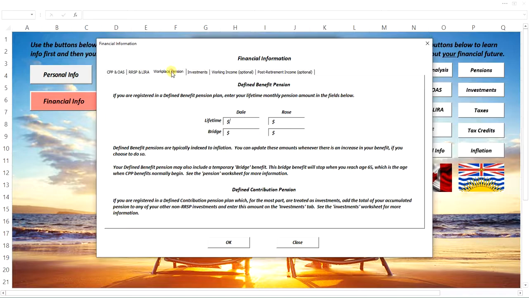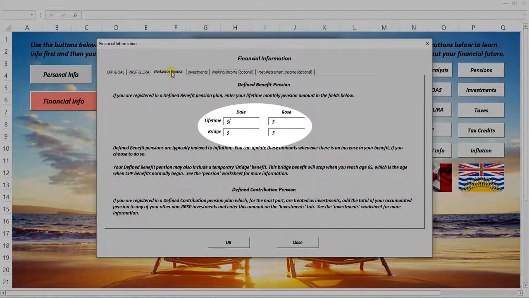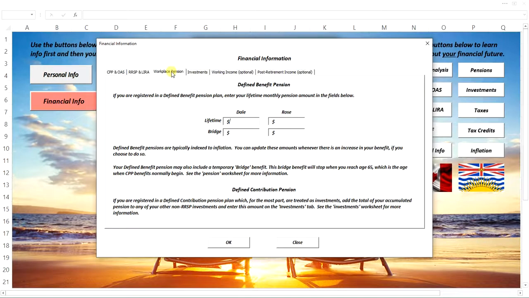Then, if you're enrolled in a defined benefit pension through your employer or a union, this is where you can enter your lifetime monthly amount and the bridge amount if it still applies to you. You can get these amounts from the annual pension statement that you receive from your pension provider.